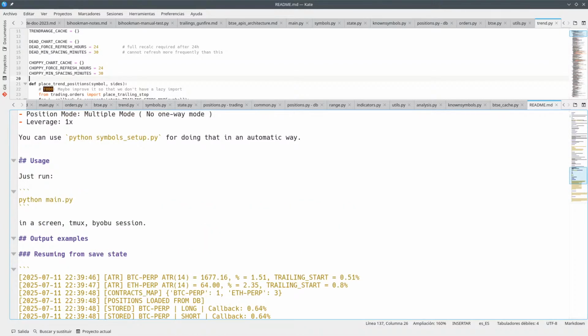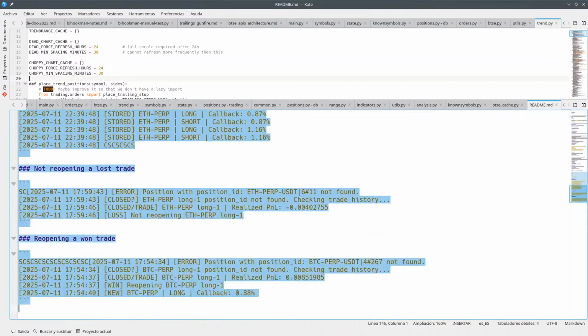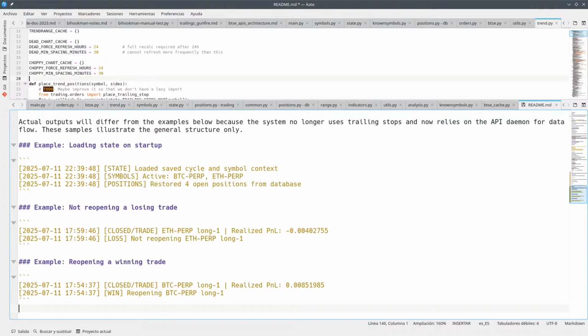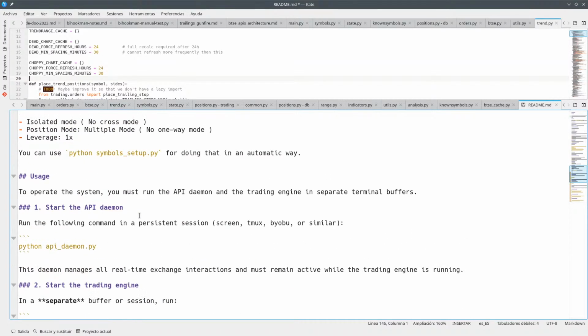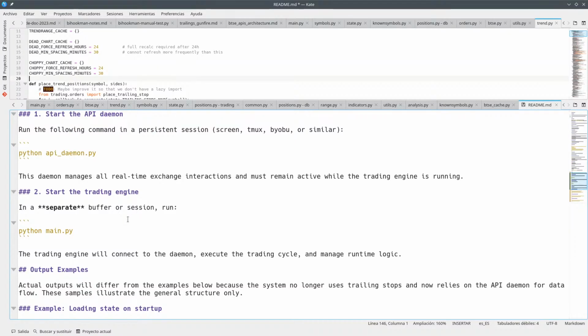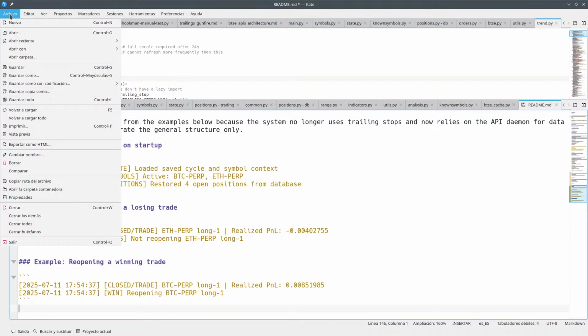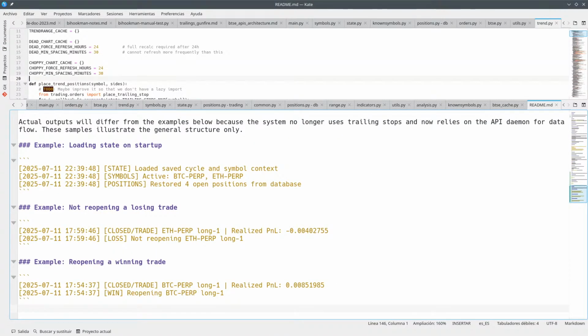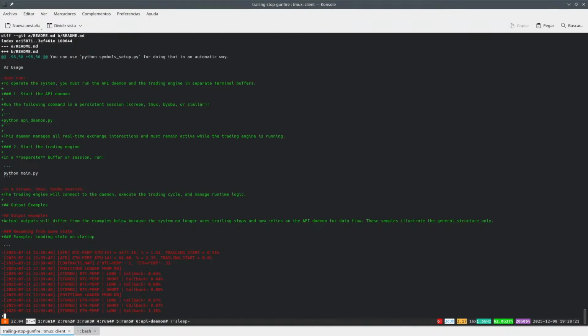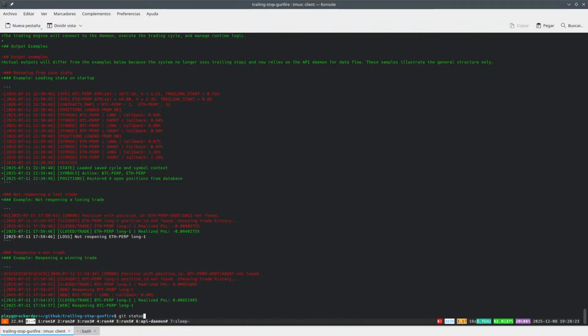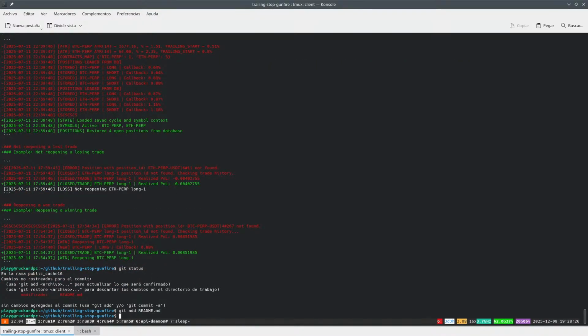Usage. So it's usage with 2. Yeah, look at that. It's wonderful. So, update usage.